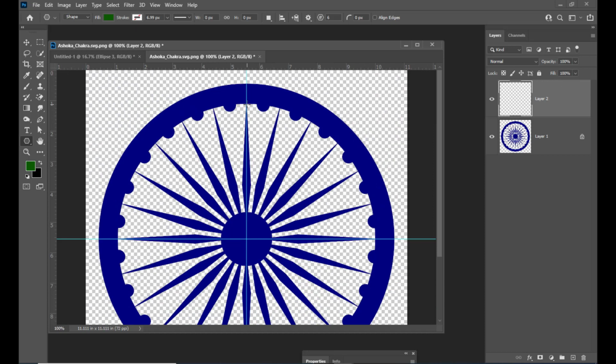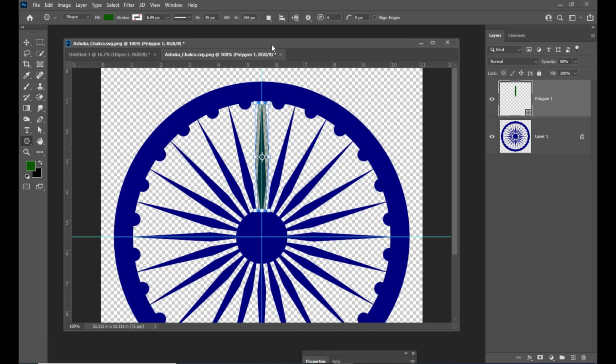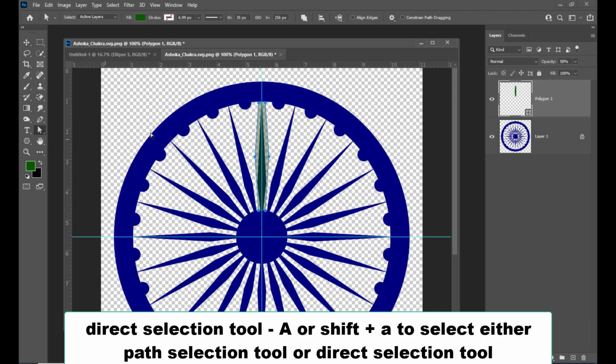So we will just drag and we will create a polygon first. And now the next step we are supposed to do is we will adjust the shape according to the reference. So we will reduce the opacity so that we can see the bottom layer, and we will select the direct selection tool. The shortcut for this is A.